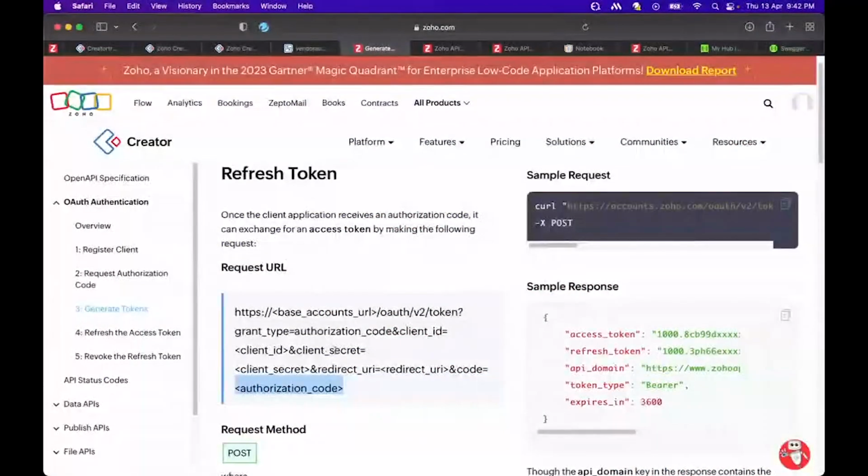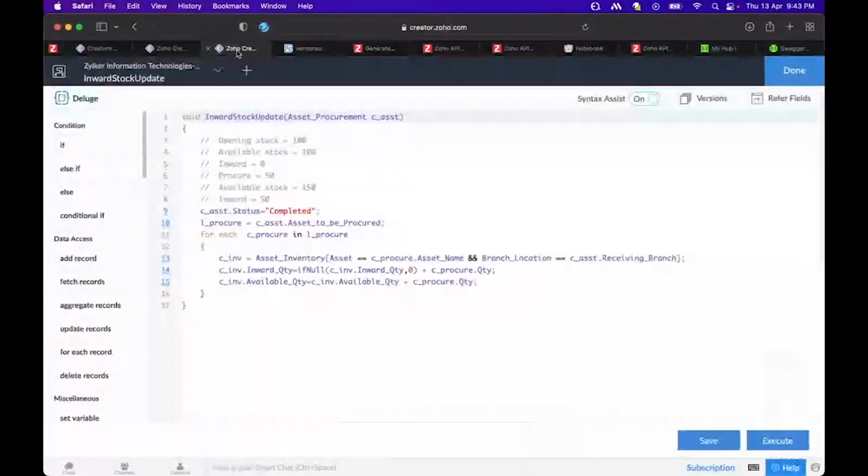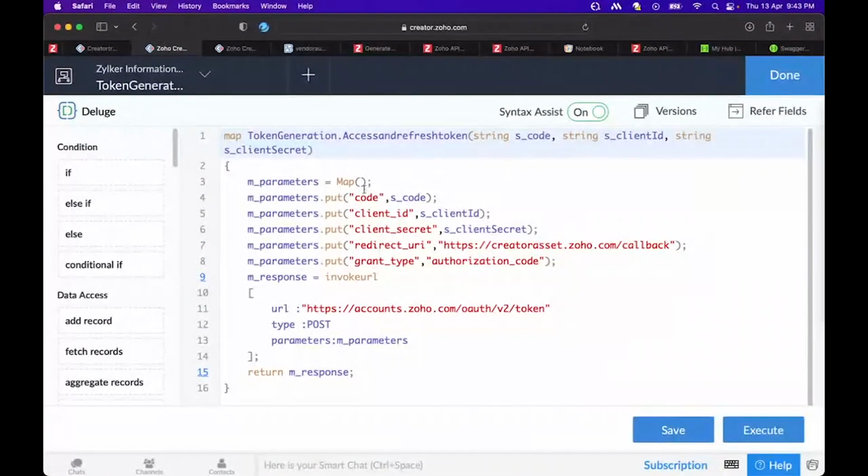When you get into the documentation, you can see the different arguments that you need to pass in, that is, the parameters. You'll need to pass the client ID, the client secret, the redirect URI, and also the authorization code that you received in the previous step, right? So here we're passing s_code, s_client_ID and client secret as parameters. Now we have created a map variable and named it m_parameter. Within this m_parameter, we are passing the key-value pairs. Client ID is a key and s_client_ID is a value. Similarly, we are passing the client secret, redirect URI, and the authorization code.